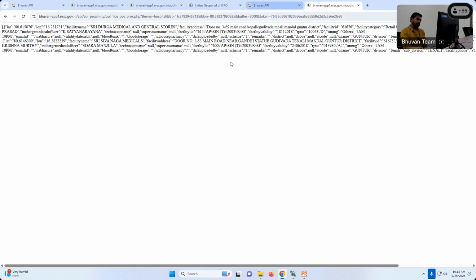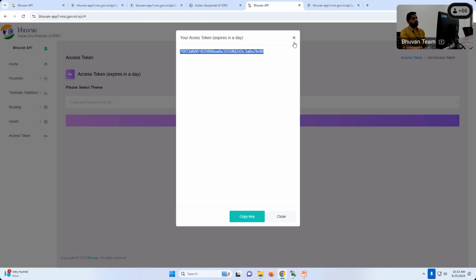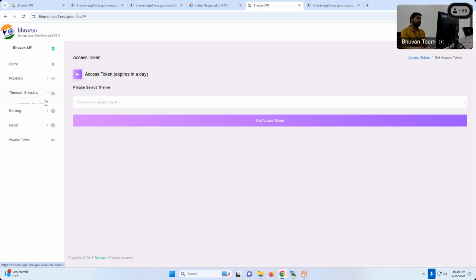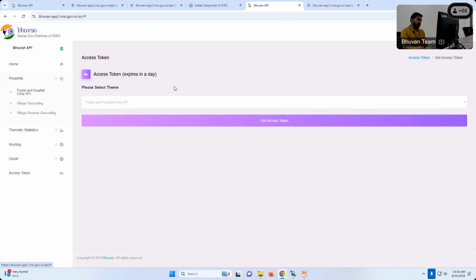Suppose you are developing an application where you are calling some proximity kind of function. This proximity is not limited to postal and hospital. It can be anything, different restaurants or other facilities. That kind of thing you can implement, include in your application, and call this API.